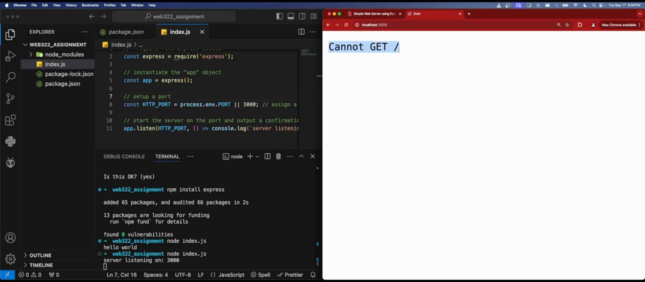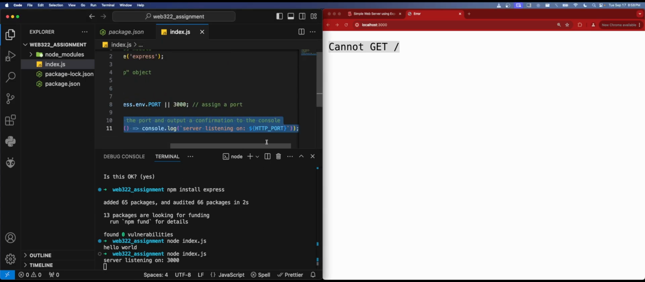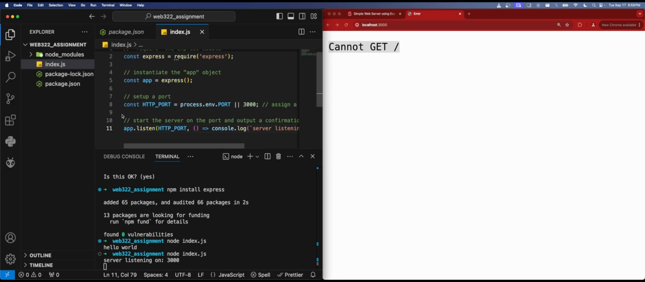And you should see this: cannot GET slash. If you get this, you're doing well. Your server is running. And this app.listen, it's running forever, and it's just listening for requests. And when I say request, if you recall from the lecture, I have a client, and then on the other side I have the server, and that request is the line that goes across to the server. So if you got this far, you're good.